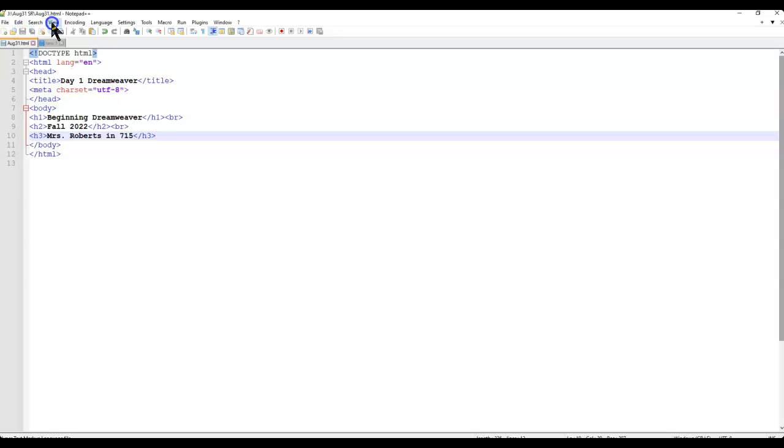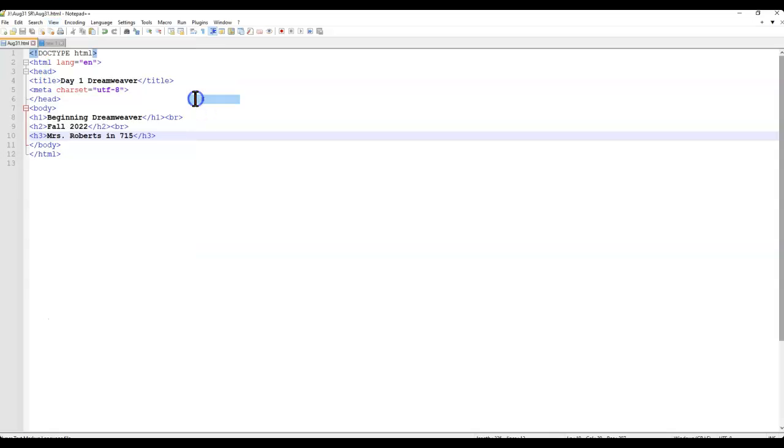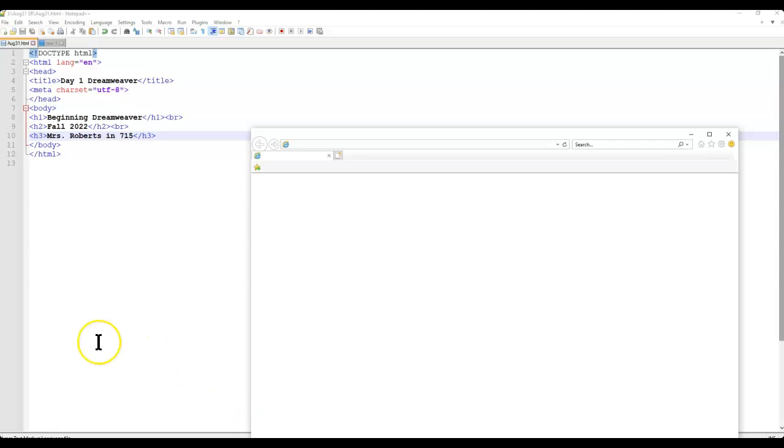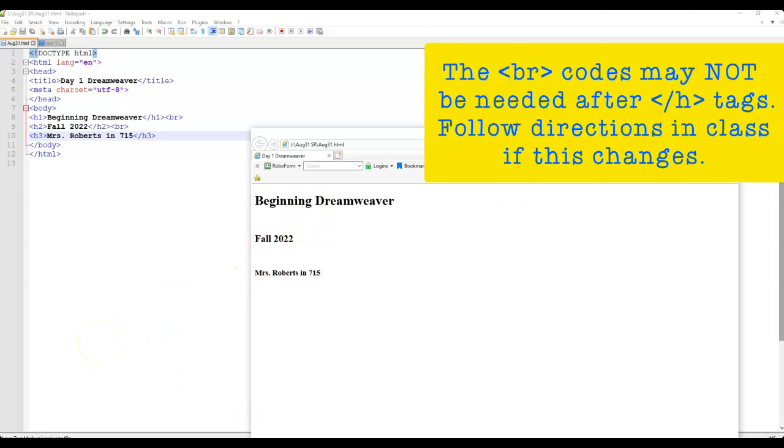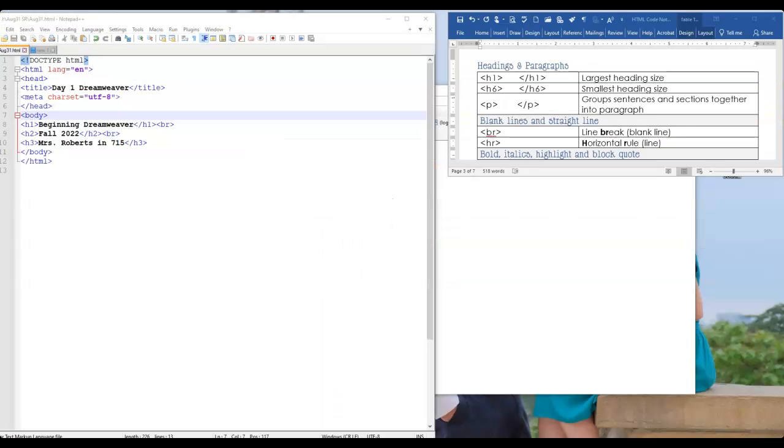Save this. View. And view the current file in Internet Explorer. And now you can see the difference of that text versus this text. So over on the right side, on our notes, you can see we have learned how to do an H1. We can do H2 all the way through H6. We've also learned how to do a BR, which is a line break, aka hitting enter, which is a blank line. Next, we're going to learn how to do paragraphs.